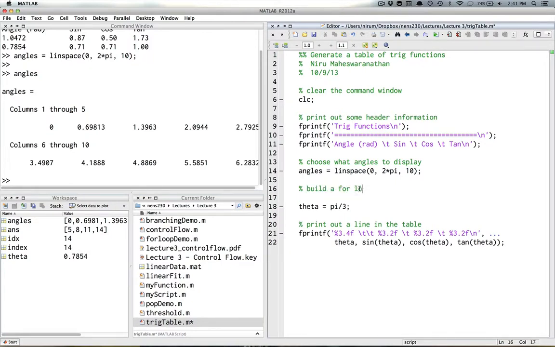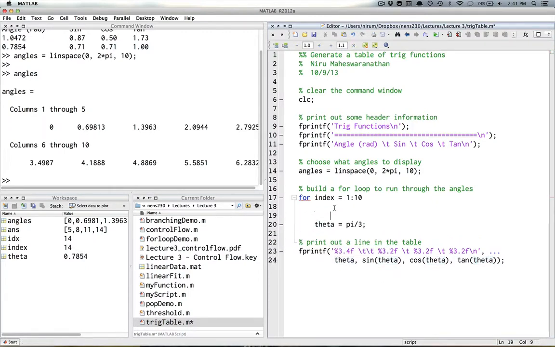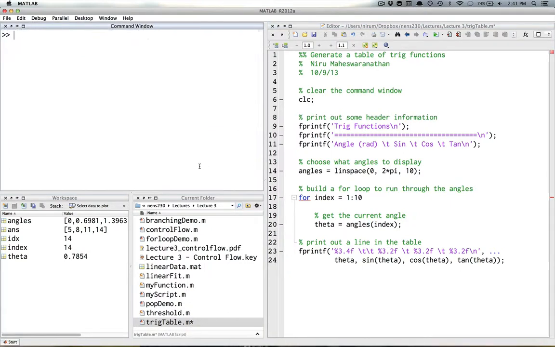So let's build a for loop to run through the angles. What we're going to do here is say for some index equals 1 to 10, because there's 10 angles, so I'm also going to run my index from 1 to 10. Now, for the current angle, instead of theta being equal to pi over 3, I'm going to let theta be angles of index, right? So index is going to go from 1 to 10.